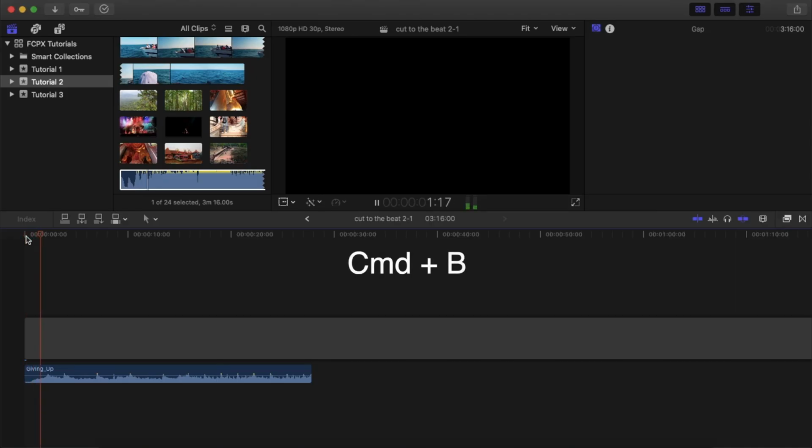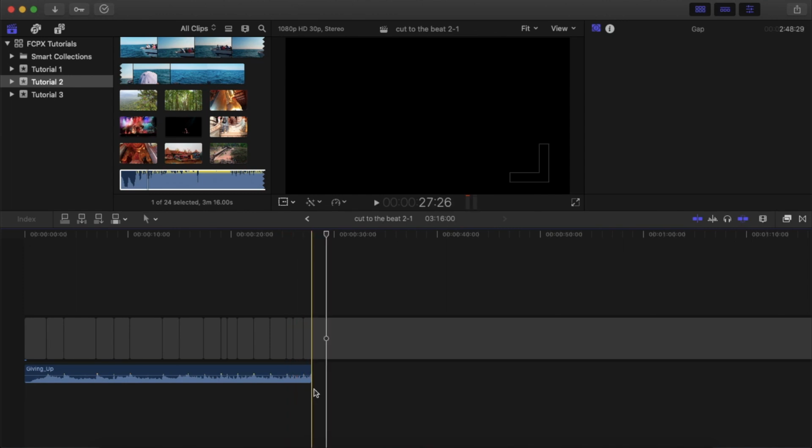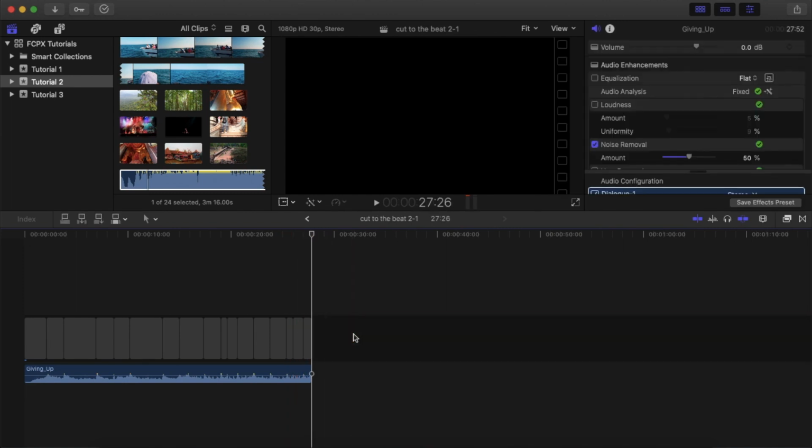Here comes the real part. Play from the start while constantly pressing the command key. Close your eyes and listen to the beats. Whenever you want to make a cut, press B on your keyboard. Once done, make a final cut at the end of the audio and delete the remaining gray part.